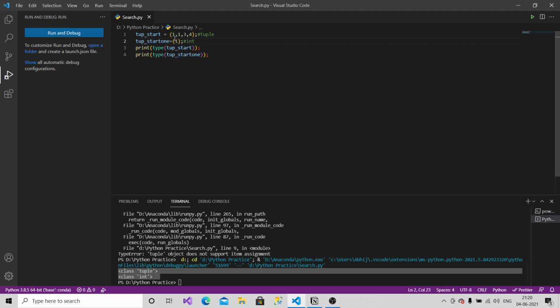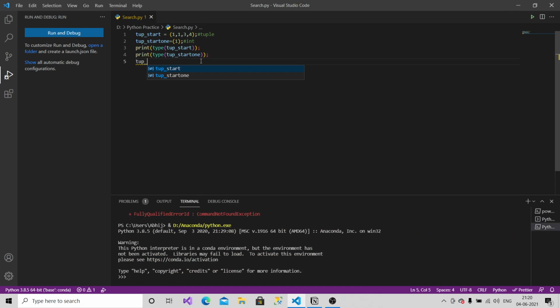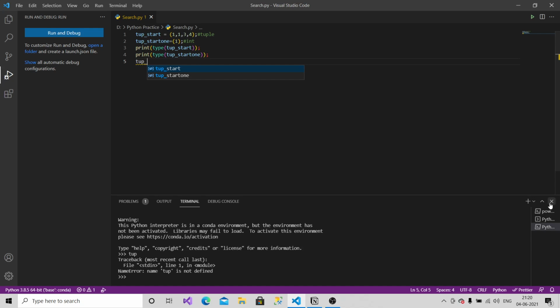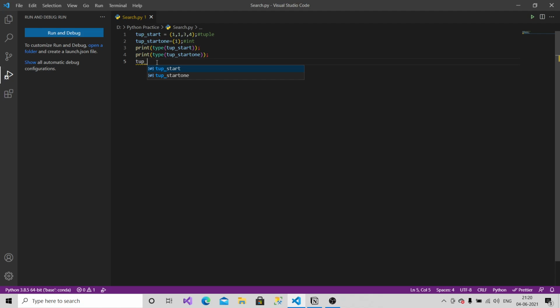So why is the second one not a tuple and the first one a tuple? Whenever you're trying to declare a tuple with only one value inside it, let me just clear this. Okay, whenever you're trying to declare a tuple with only one value inside it, you can do it via this method. You can just leave a comma here, and it will actually be a tuple.